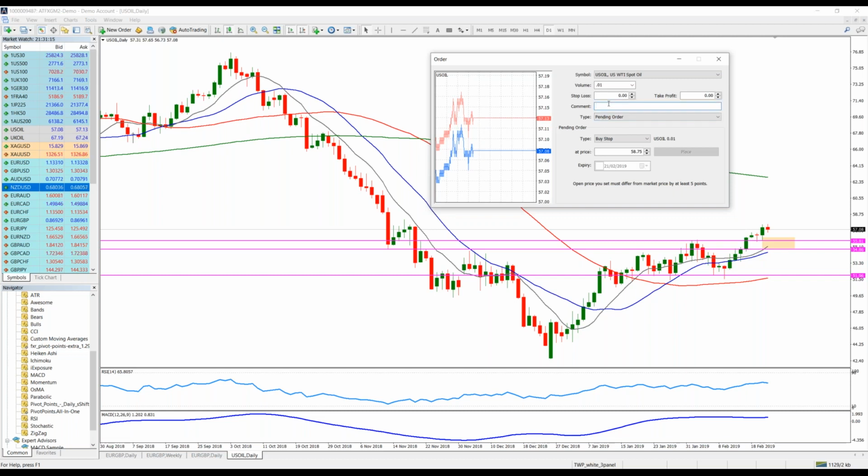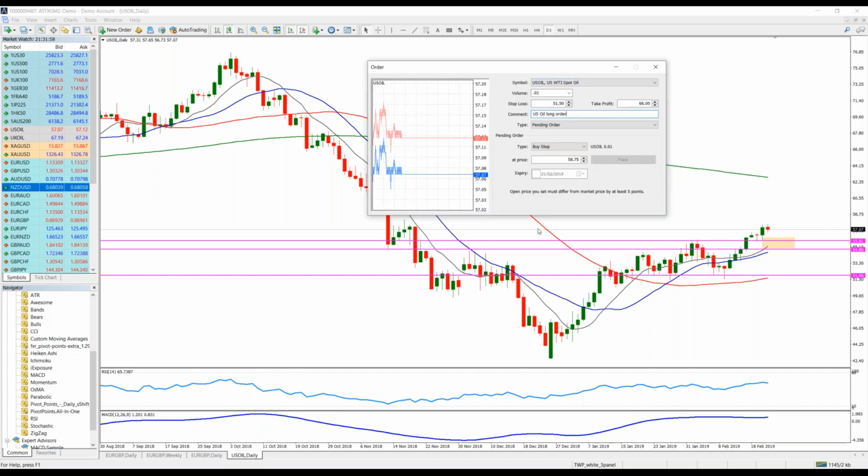To keep my head clear and make sure I know what I'm doing, I might put in a comment such as US oil buy, or long order, so I can see what it is at a glance. I'd also have to put a stop loss in. I might say, if it goes below 51.50, get me out. And of course I would want to take profit at, say, 66. These are just exaggerated numbers to highlight the example. That allows me to create those orders and place them.